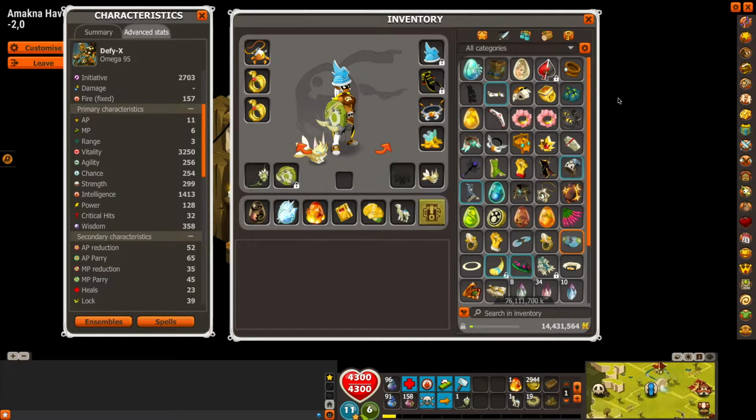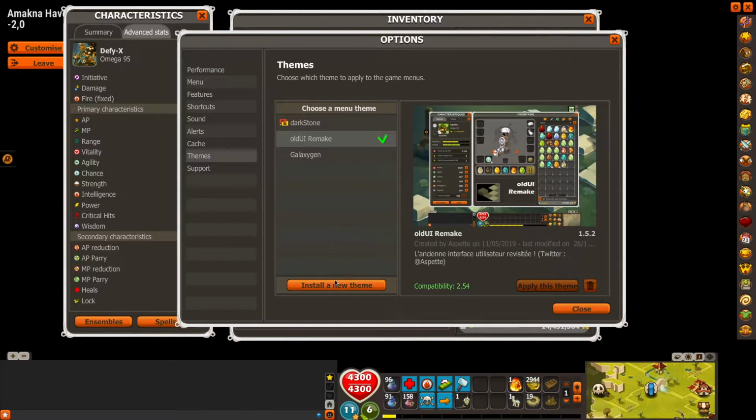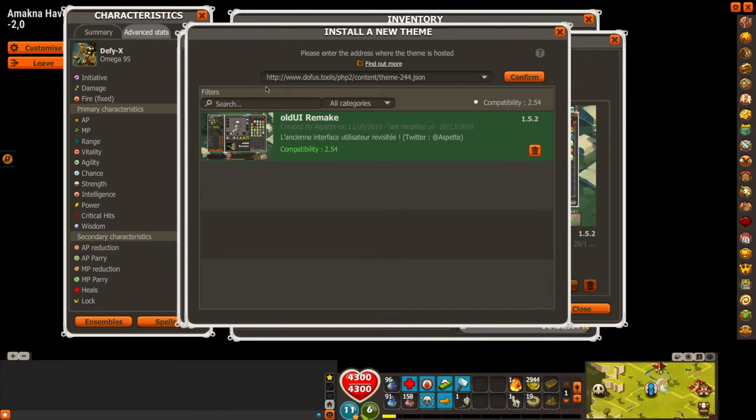So, just real quick, how do we get themes? You go to your options menu, and under your options menu here, you just go down to themes, and then in themes, you have to go to install a new theme, and here you have to get a link and copy paste it. So the question is, where do you get these links?